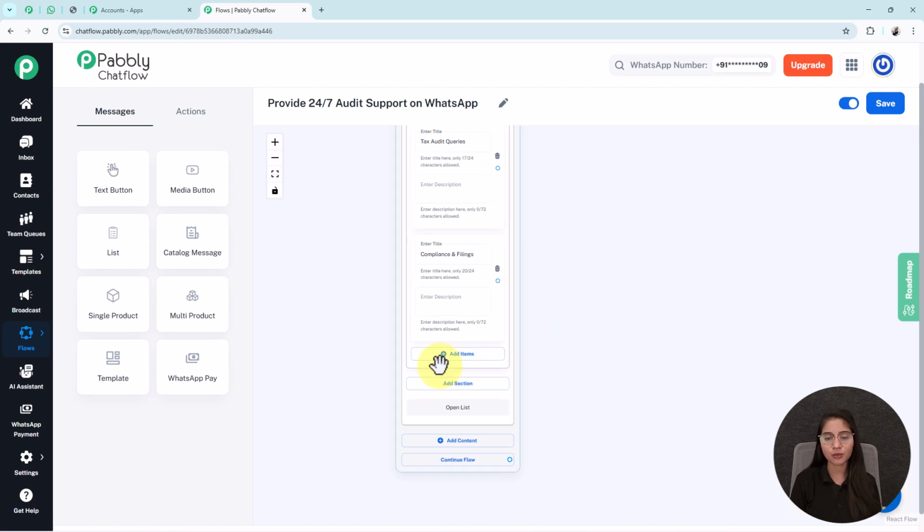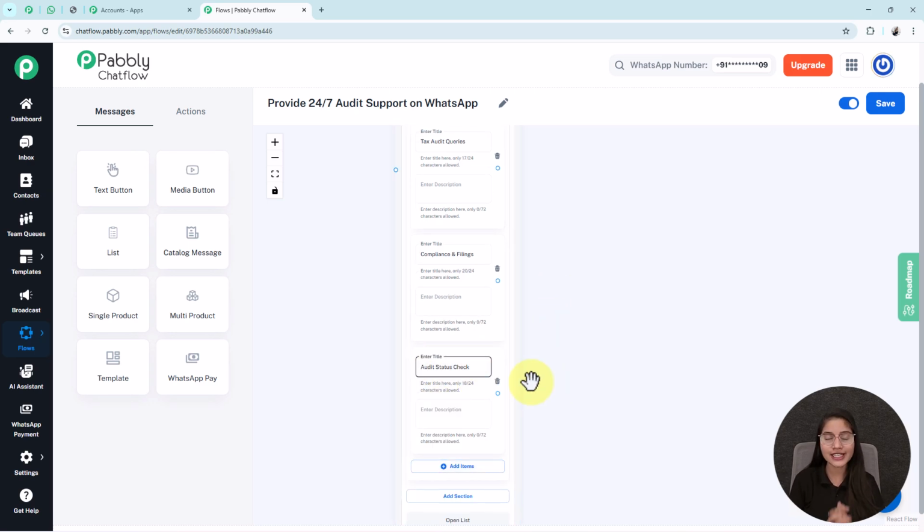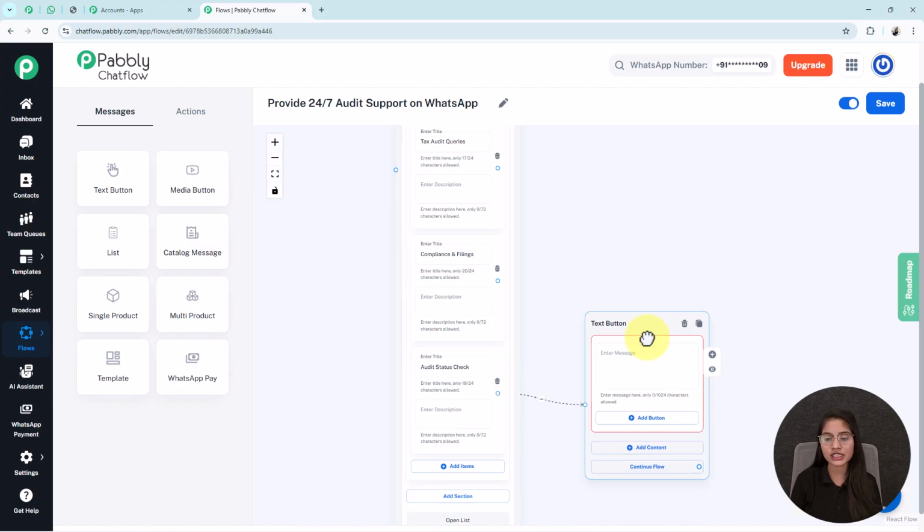Now I am adding one more by the name of audit status check. When my user clicks on this audit status check button, my bot will send them one link for checking their status. For that I will click on this circle, drag a line and select the content type as text button. Now I am going to enter one test message in this field: audit status check.